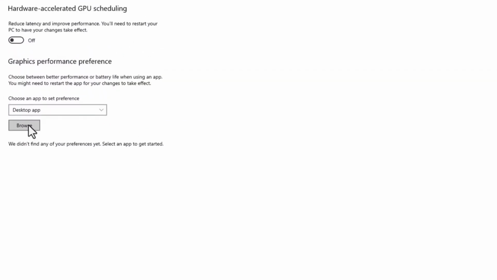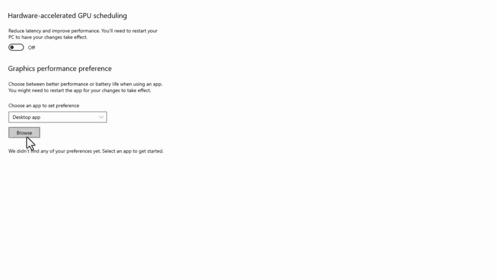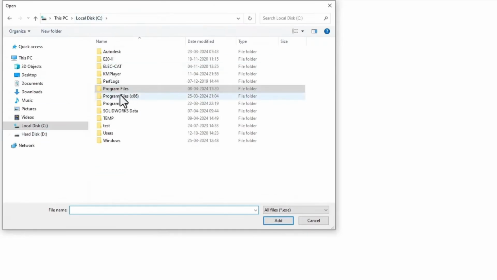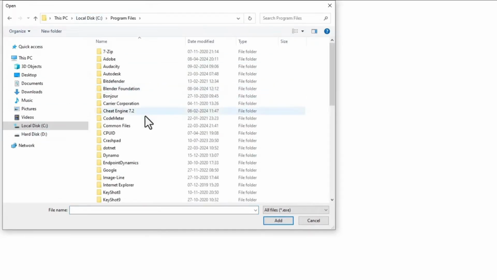Now inside the Graphics Settings window, look for a button called Browse. Click on it. A File Explorer window will now open. From here, go to your C drive. Then open the Program Files folder. In this list, look for the Autodesk folder and open it.